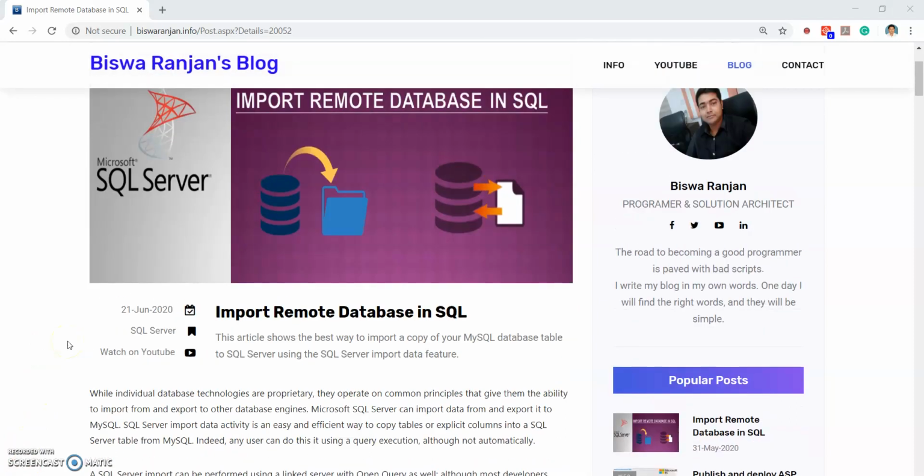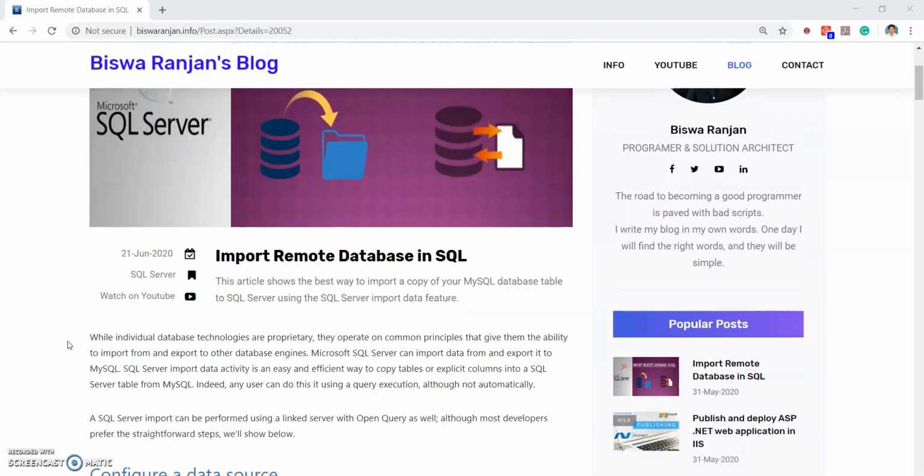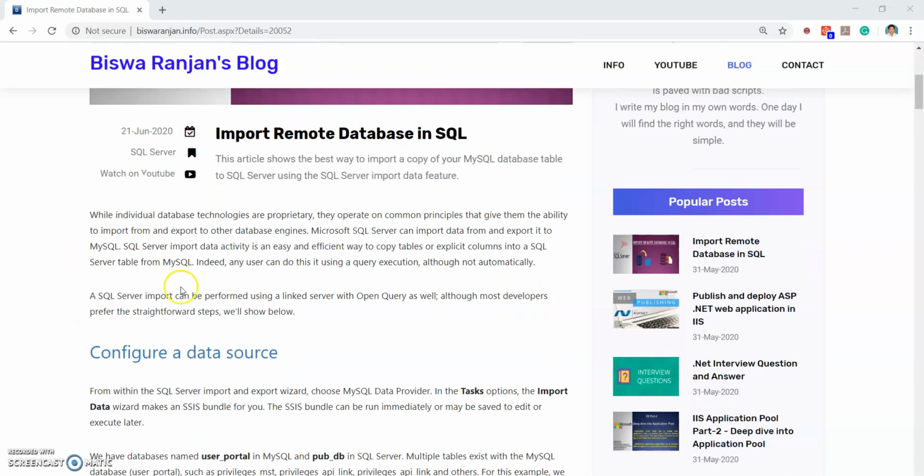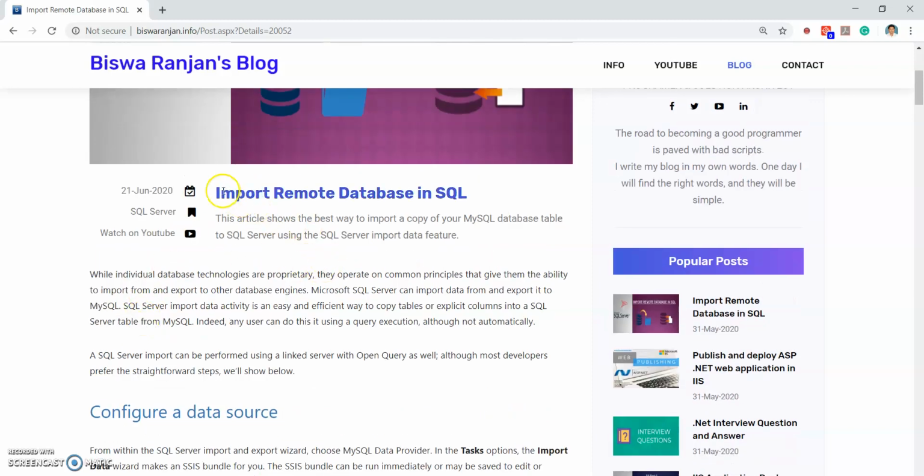This is a complete practical session. We are not going to write any single script or single code in SQL Server. Everything is done by mouse click only. So let's go to SQL Server and see how we can import different remote databases into our local database.